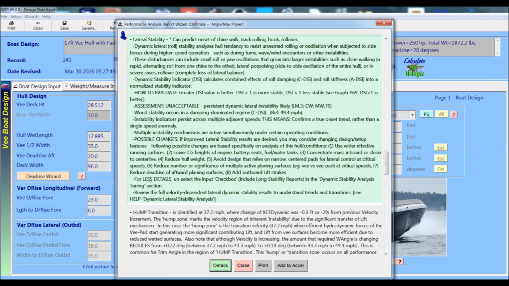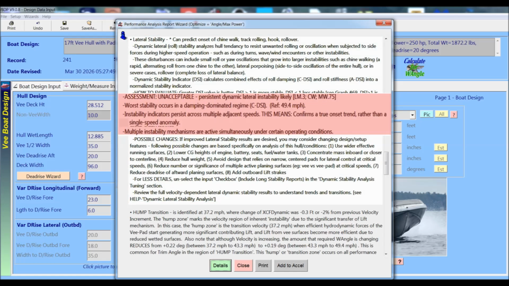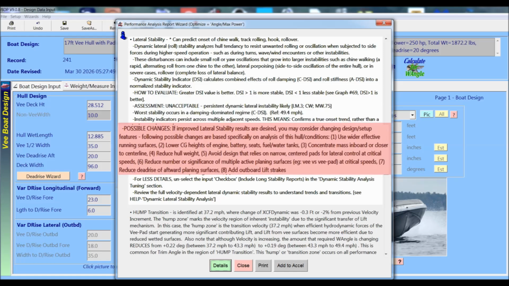The first important notation is the lateral stability assessment, and that says that it's unacceptable and adds that persistent dynamic lateral stability is likely. This tells us that we have a potential lateral stability problem across an extended velocity range. There's more detail about what's going on. It says the worst stability point occurs at 49 miles an hour, and that there are instability indicators at multiple speeds, so it's not just a single speed occurrence. The Report Wizard also gives us a list of possible design changes that can improve our lateral stability, but we'll come back to that again later.